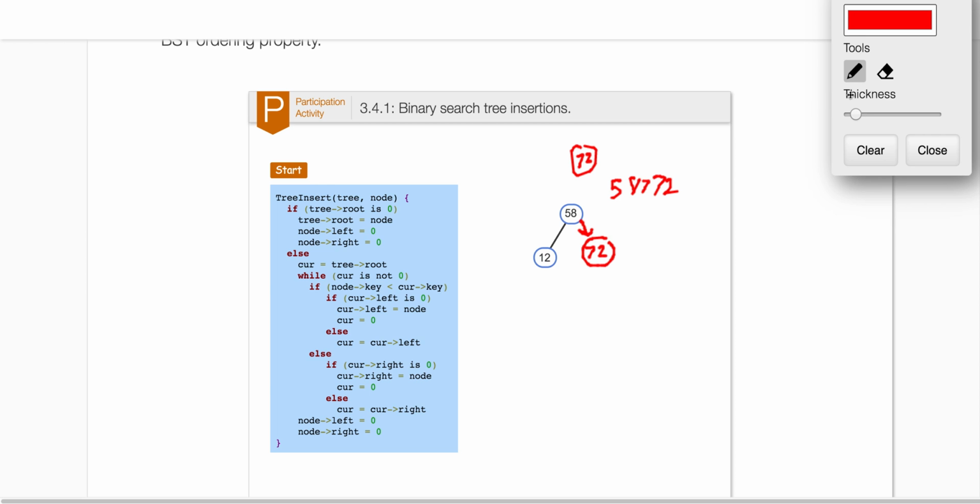It's just in a different format. So besides adding that, let's say we would go one step further. And now let's say we want to add 60 to the tree. If we were adding 60 to the tree, we'd compare it to 58. Again, 58 is less than 60, so we know 60 has to go on the right side. So we traverse the right subtree.